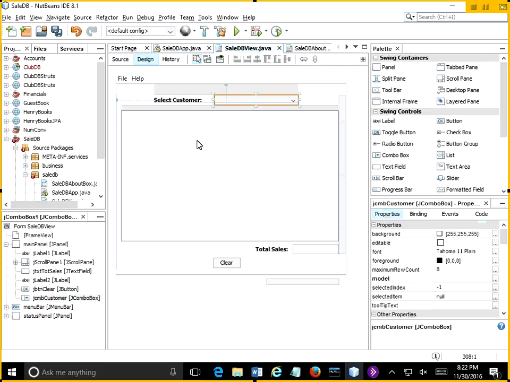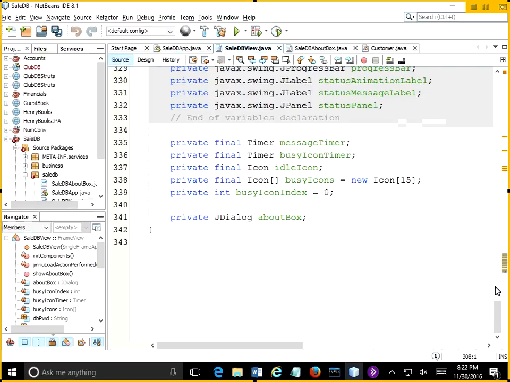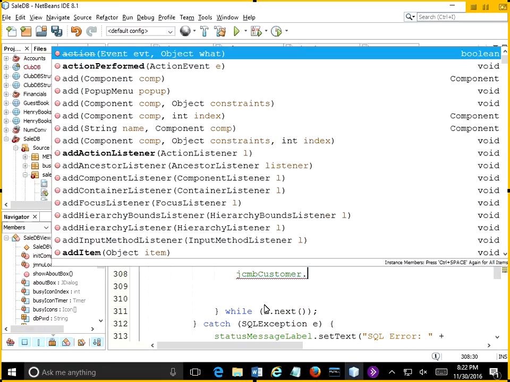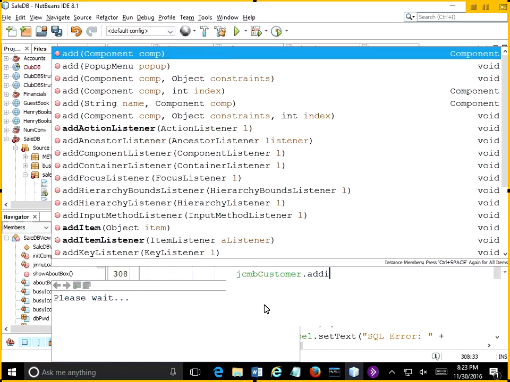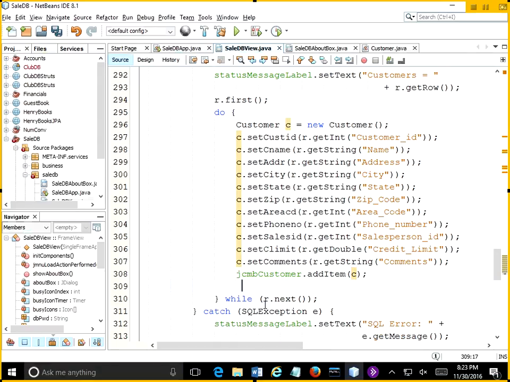And after I did that, so I had a combo box as a JComboBox called CMB customer. It's in my main panel. Then when I went to source code, after I'd created my customer C, I was able to do a JCMB customer dot. Now it's seeing it as a green element. There's an addItem option, and we can add C to the box. Okay. And so that's all that the while loop needs to do.